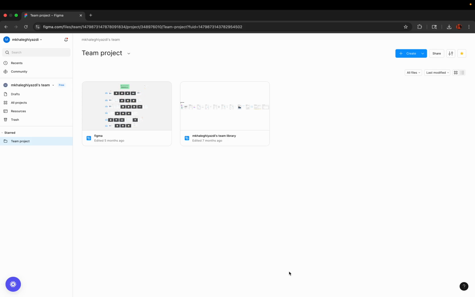Through this series of videos, I'm going to explain how you can turn your paper sketches into low fidelity wireframes and how you can start designing the components for this low fidelity wireframe. I will show you how you can set up your Figma for the first time.